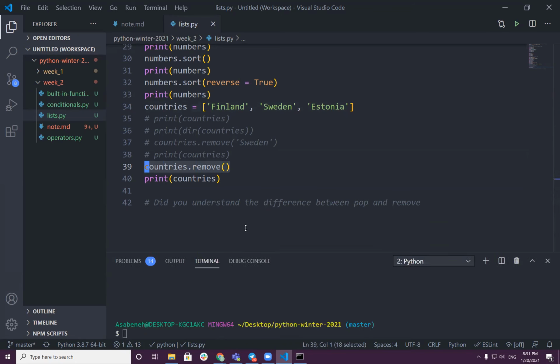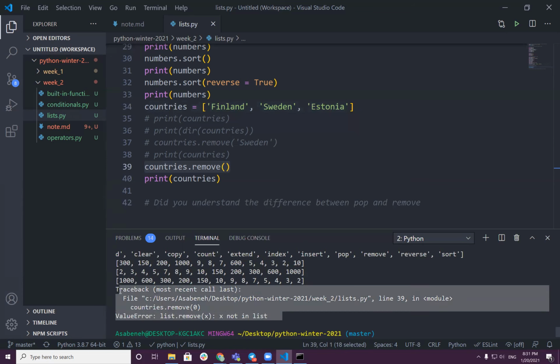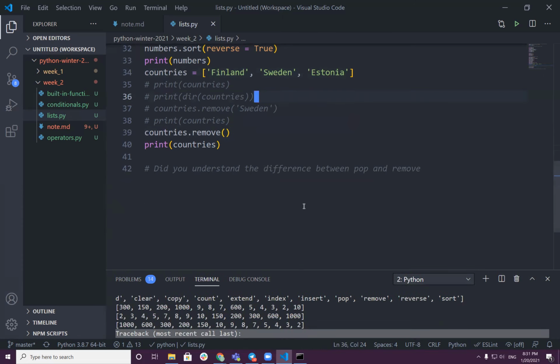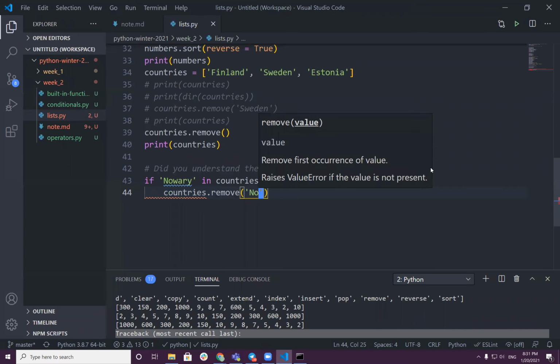As you can see, it's not a method you can use gracefully. If the item is not found in the list, your application is going to crash. So what you should do is use in: if Norway is not in countries, then print countries dot remove Norway.